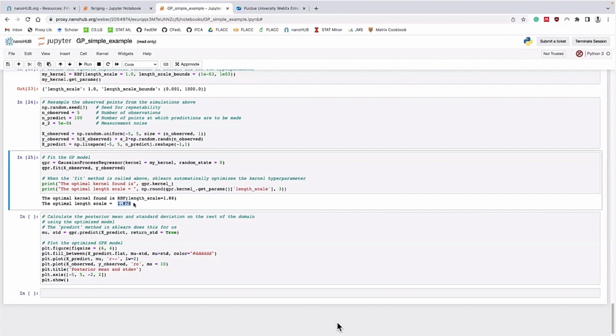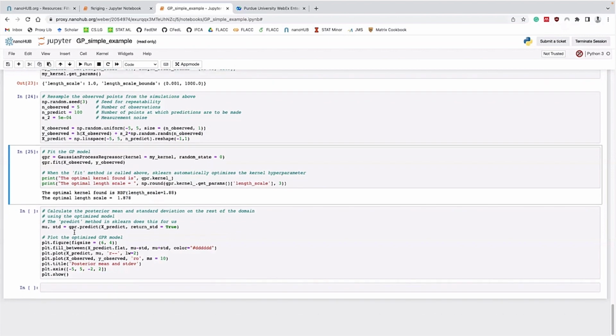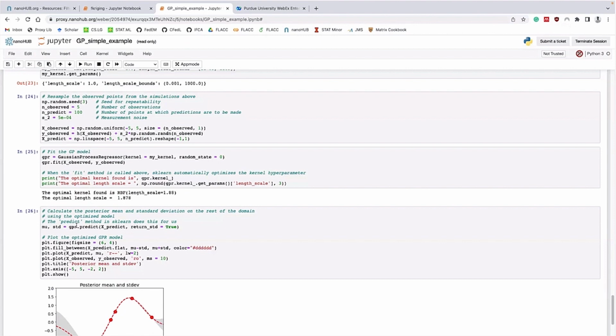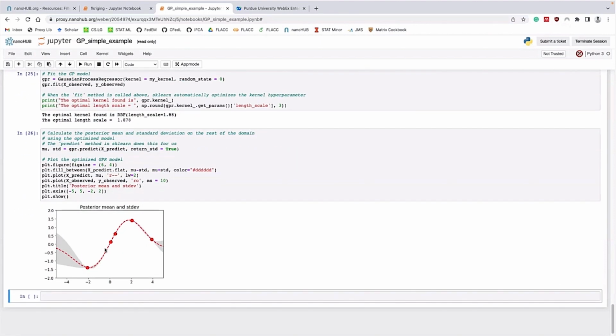So we've been using a value of 1 before, but that even wasn't the mathematical optimal. The mathematical optimal for this case is 1.878. Finally, you can call GPR.predict in order to get the posterior mean and the posterior variance or standard deviation. So you don't have to write any code for it. You just do GPR.predict and it automatically gives you the posterior. So go ahead and plot that. And so this is the ideal interpolation result for the example that we saw earlier.